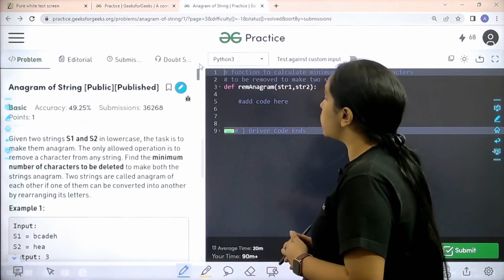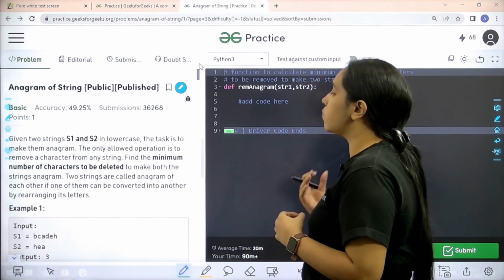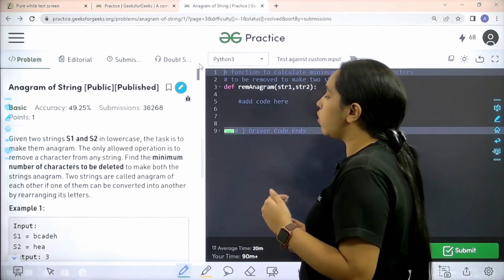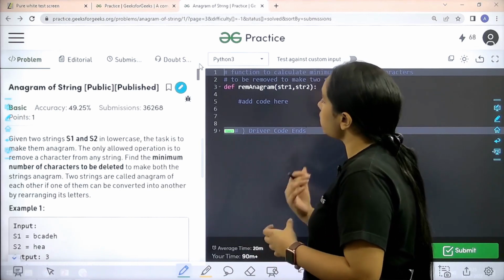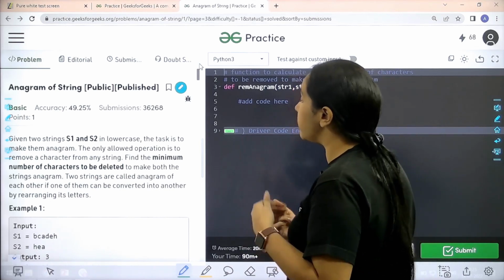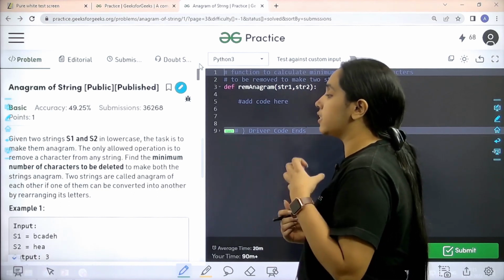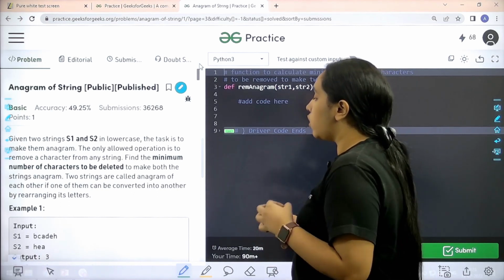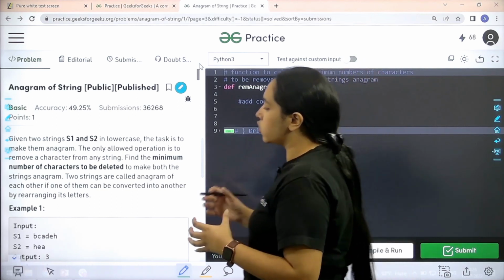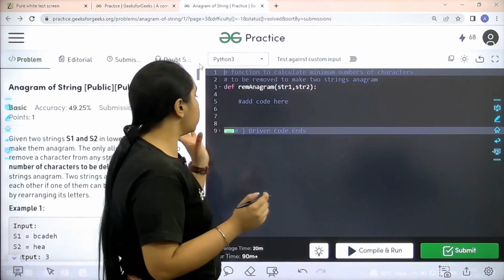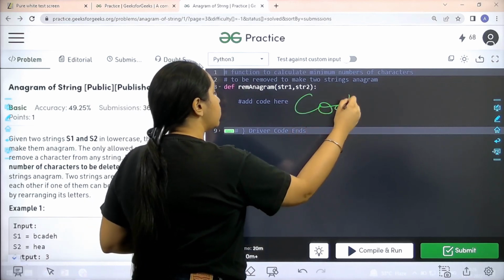Given two strings S1 and S2 in lowercase, the task is to make them anagrams. The only allowed operation is to remove a character from any string. Find the minimum number of characters to be deleted to make both the strings anagrams. Two strings are called anagrams of each other if one of them can be converted into another by rearranging its letters. I hope the question is clear to you and we need to code it here.